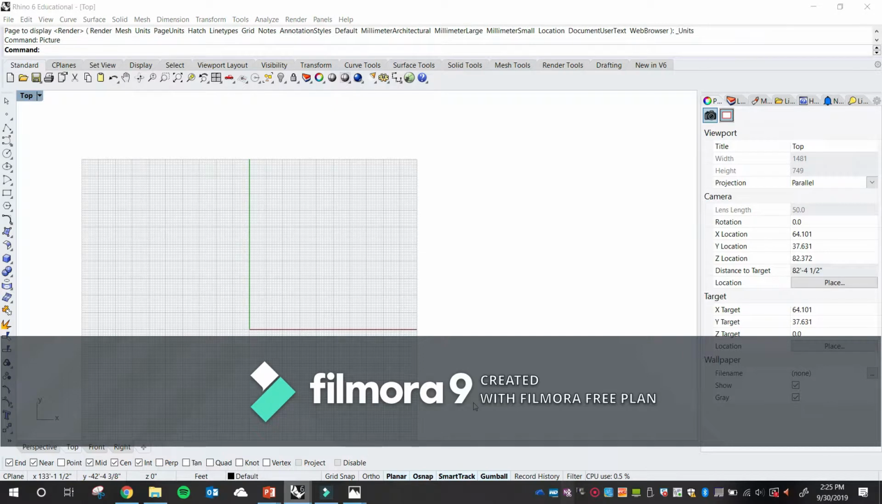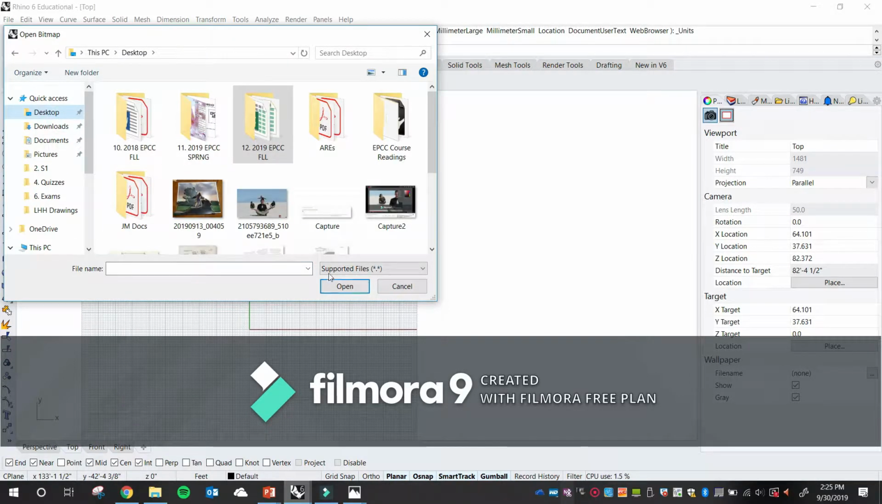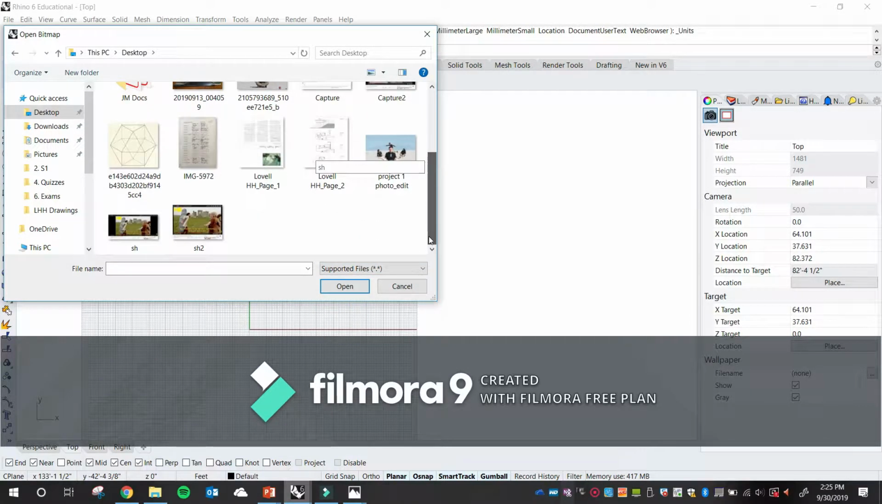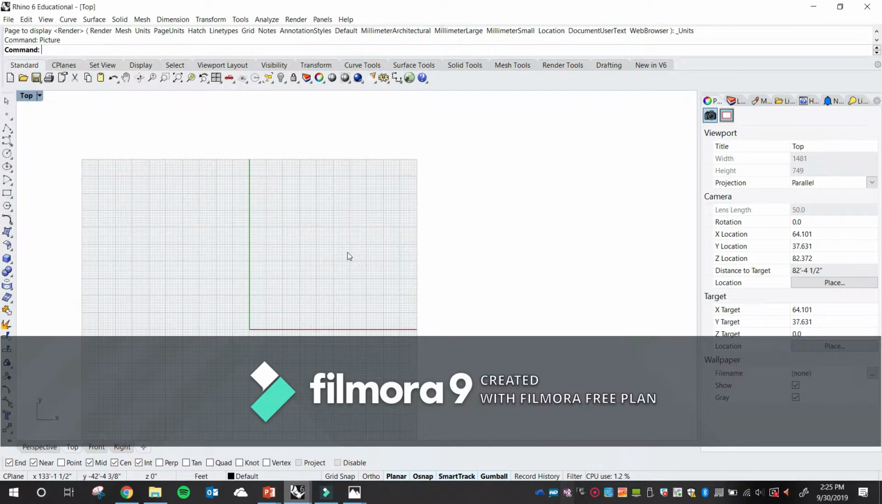As if I type picture. And again, I'm not looking for the PDF. I'm looking for the JPEGs that I created out of the PDF. Because as you see, you cannot import a PDF, it's not supported. That's why we're converting it from a PDF to a JPEG. And in reality, I only need the page that has drawings.